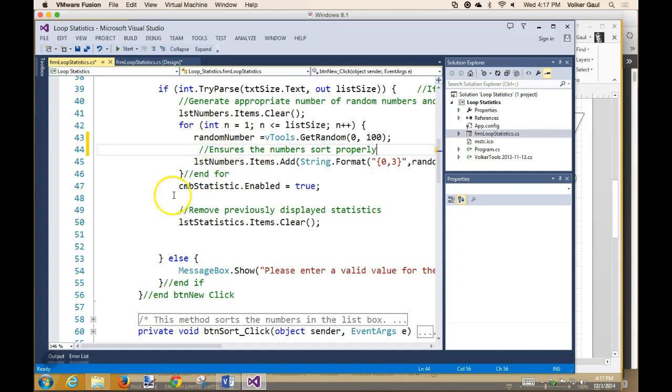After the list has been generated, then we enabled the ComboBox for statistics, so the user can pick what kind of statistics they want to generate in whatever order they want to generate them. We're going to finish writing that today. And then the list box of statistics we cleared as well.